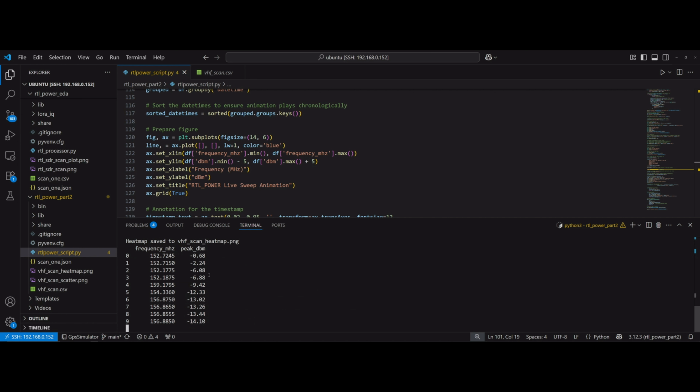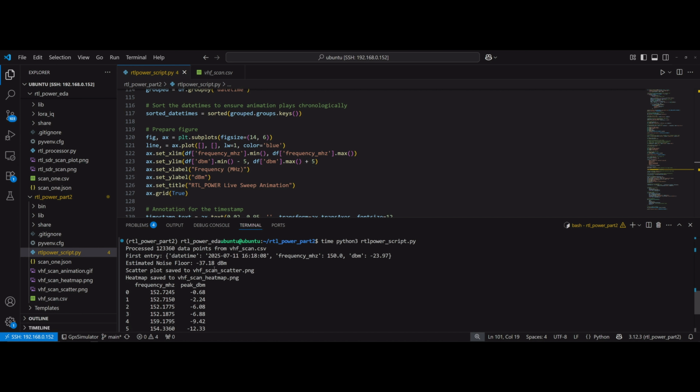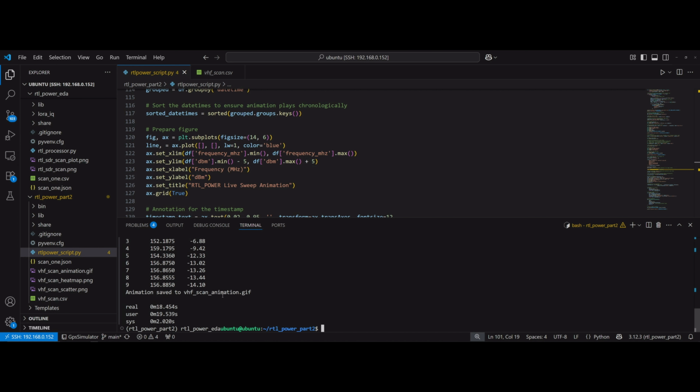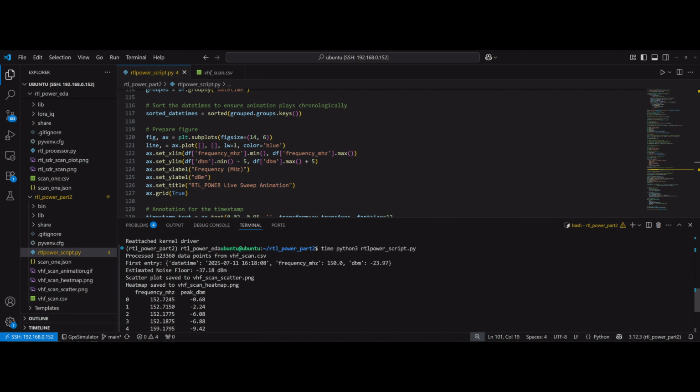Here's that first entry. These are the top 10 frequencies from that split by the DBM. So that doesn't mean that they're close necessarily. That just means that they're high power. It could be that you're near a federal repeater, you're near a police station, or whatnot. And then it creates all the different plots for us. It created the animation, and we are off to the races.